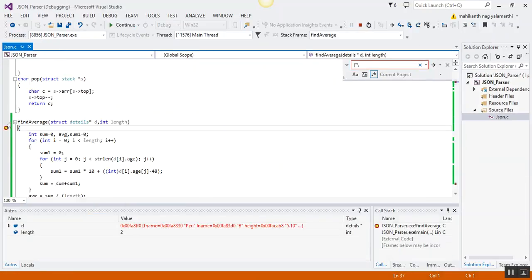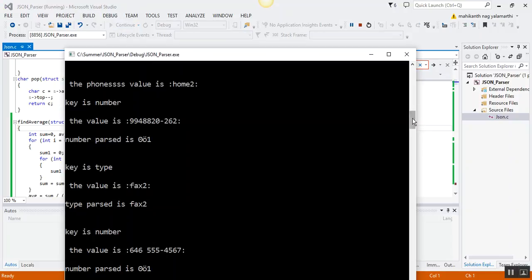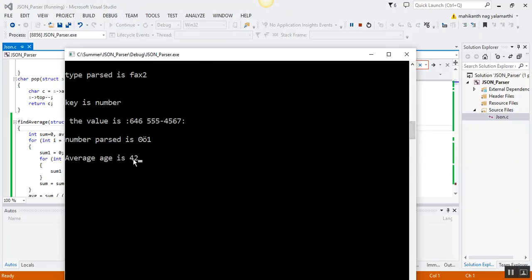I'm running this, and let me just remove these debugging points. So as you can see, this is all the debugging data, and you can see here that the average age is 42. So this is how my JSON serializer works.